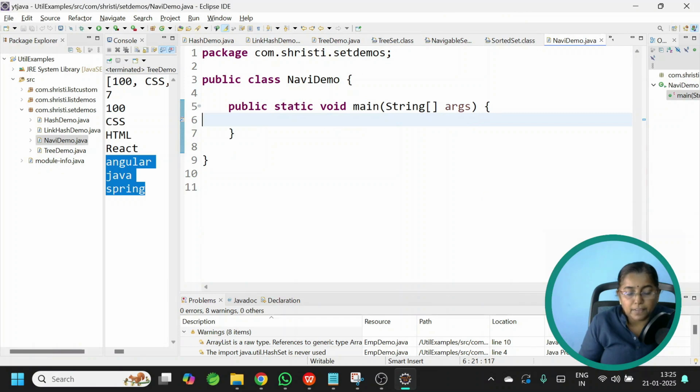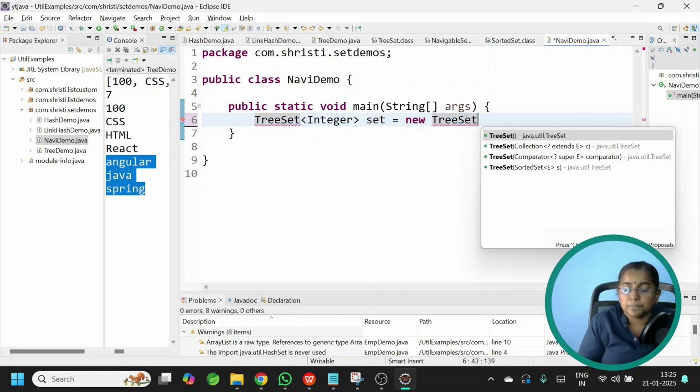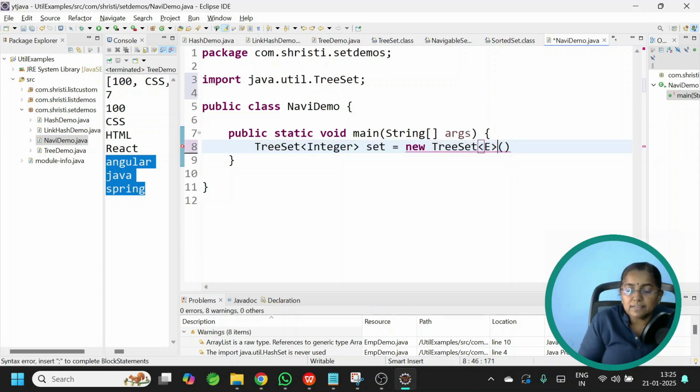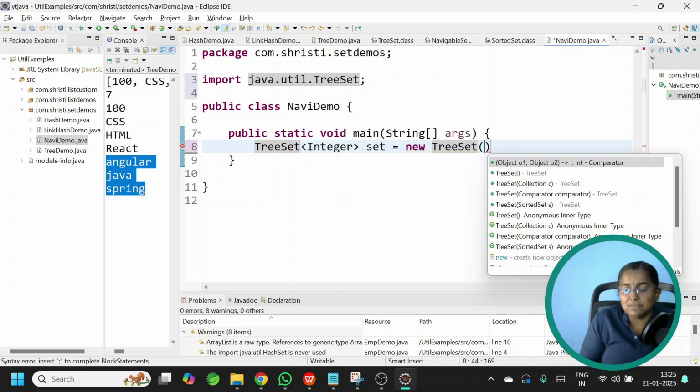So this time let us create a tree set of integer values. Set is equal to new TreeSet. Okay. Now guys, in the previous case, we were adding the elements one by one. There is also one other way of adding elements to a tree set. You can pass a collection within this. The collection can be a hash set, linked hash set, or array list or linked list. Now I want to create an array list and add the values of the array list to the tree set.